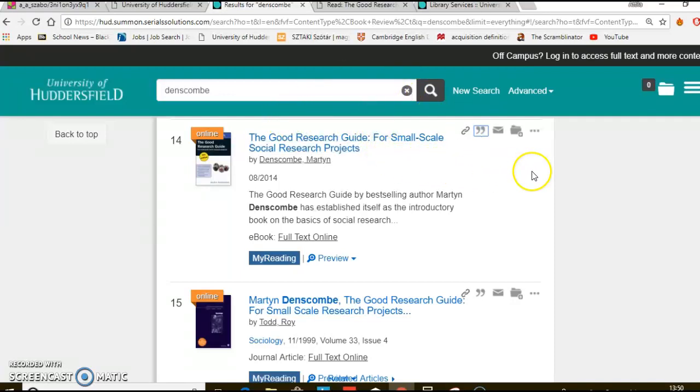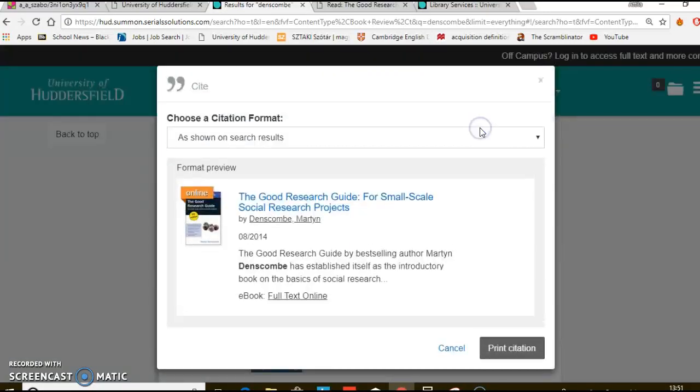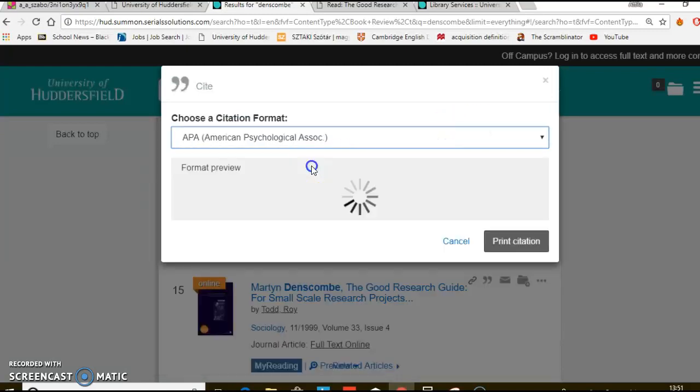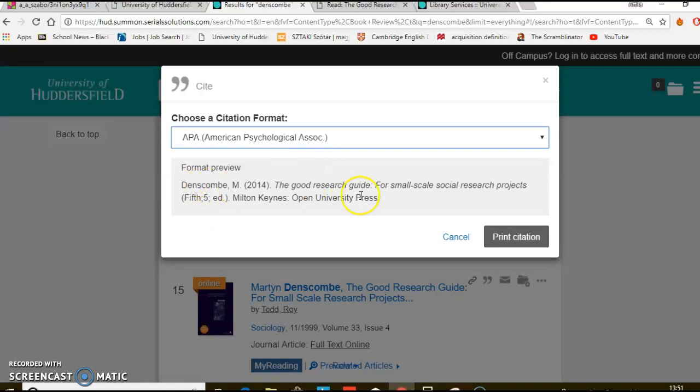And I know that a lot of people would just come here on Summon and click on the side button and then choose APA and then copy and paste this reference. However, unfortunately, if you take a closer look, this is not correct. This is not how you show that this is the fifth edition of this book.